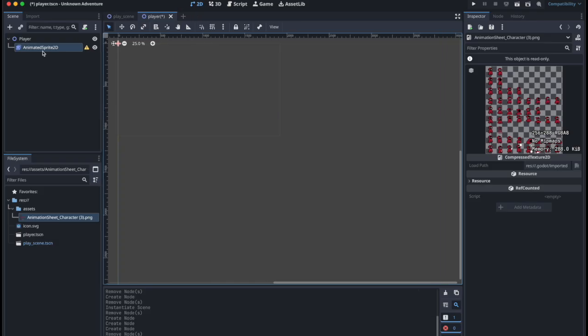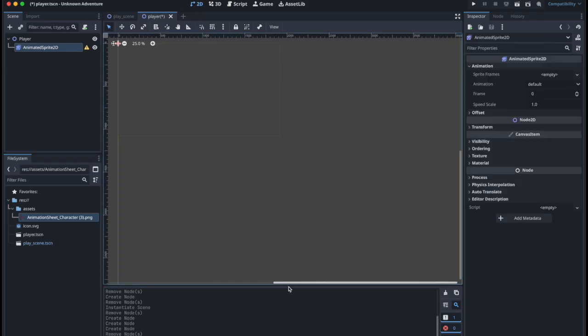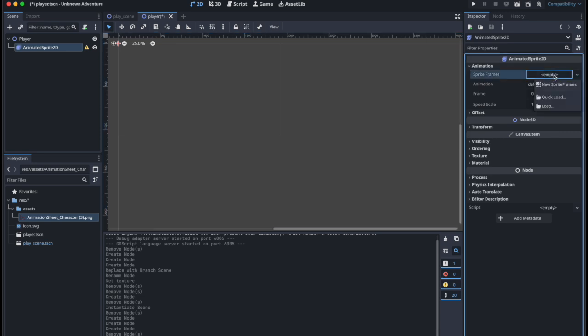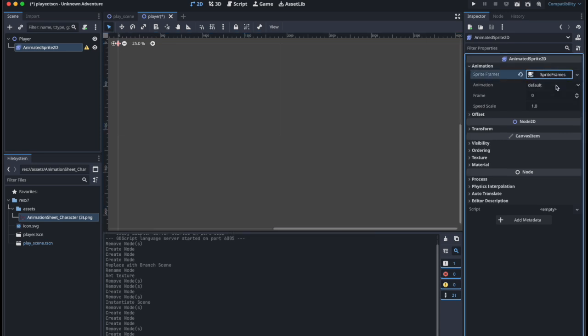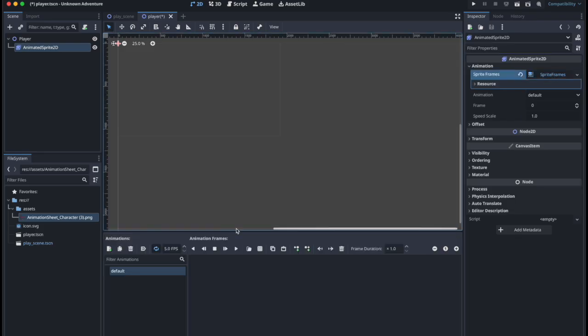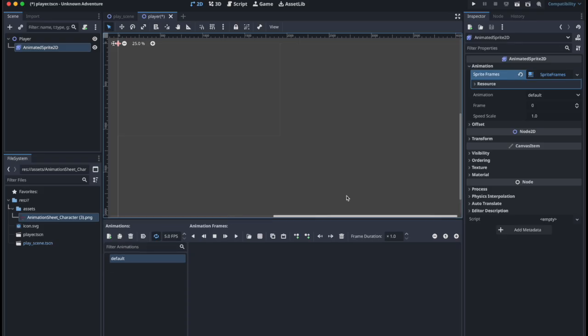Okay, so again, click here Animated Sprite 2D. What you are going to do now is the sprite frames on the right side. You can see it says empty. Just click inside and click here New Sprite Frames. Okay, so we have new sprite frames. You can click on these sprite frames, and this will select the sprite frames tab at the bottom. It will open this new panel here, where it says default. That's your default animation name. So just call it idle. This will be our idle animation.